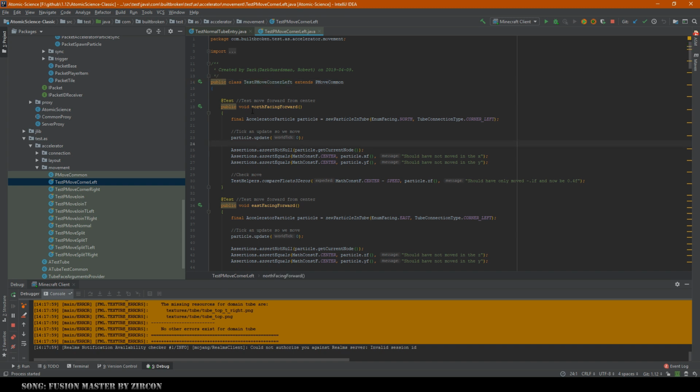So for the first test, we were just testing something like north facing forward. We were checking if we placed a particle in the very center of the tube, and this tube was facing north, will the particle travel north through the tube and exit? Or in this case, just move one step forward. So this just checks if it moves.